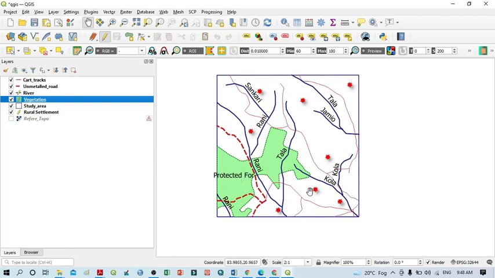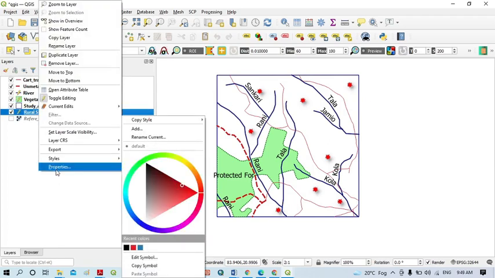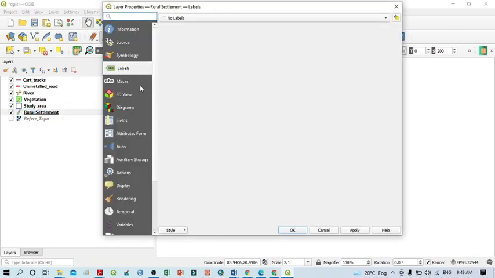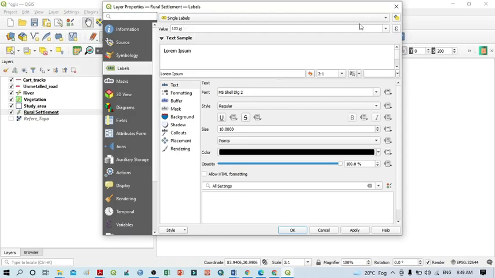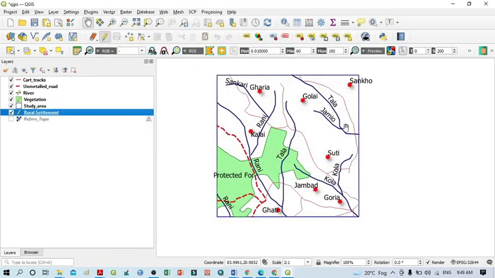Similarly I want to give the name of each rural settlement. Click here, go to properties, then go to label, single label, then drop down menu, select name, select the font size. So you can see here. Not only that, you can also change the font type.